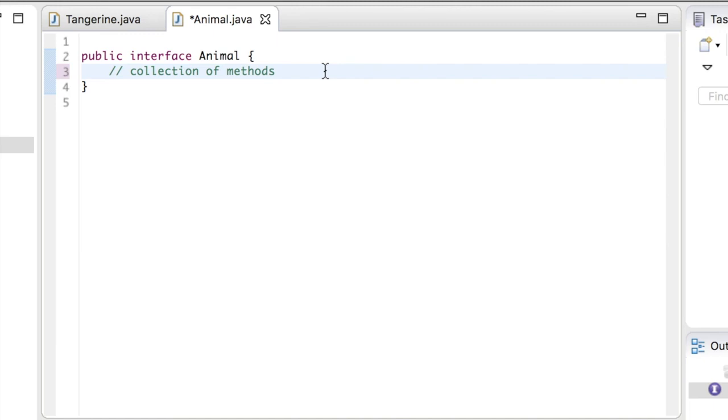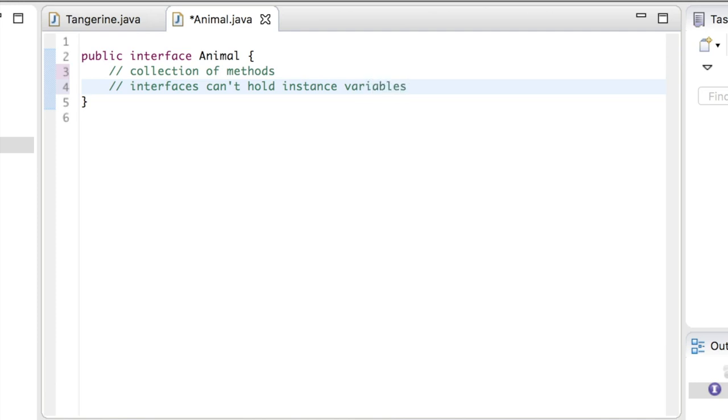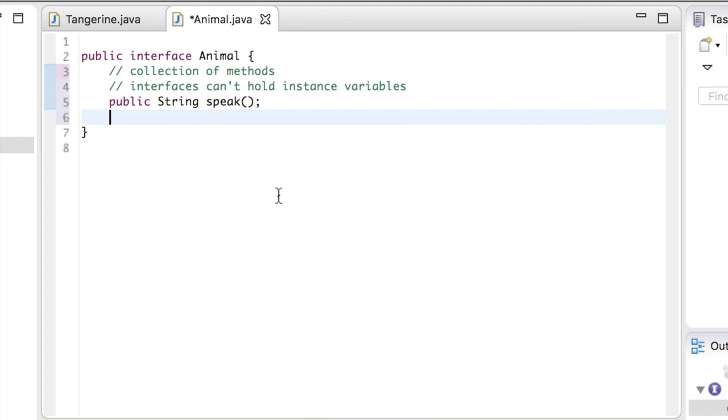So the thing about interfaces is that they're defined as a collection of methods, and you can think of this collection of methods as a set of rules that any class that implements this interface has to follow. And another thing that's important about interfaces, and is a distinguishing factor between interfaces and abstract classes, is that interfaces can't hold instance variables. So we can't have the name and legs variables like we had in the Animal abstract class. What you can do, however, is say that you have the speak and move methods. For the speak method, we said that that would return a string of what the animal would say. So the speak method would look like this in an interface, and it would look similar for the move method.